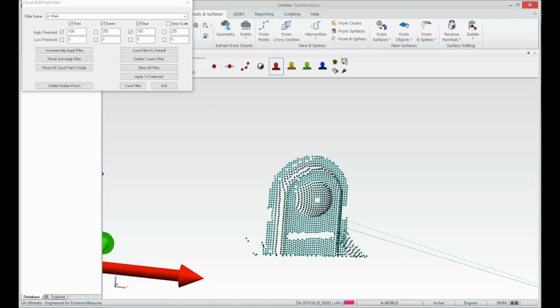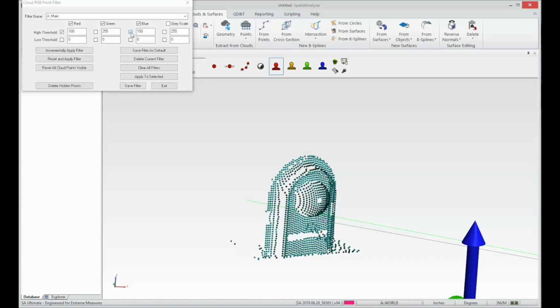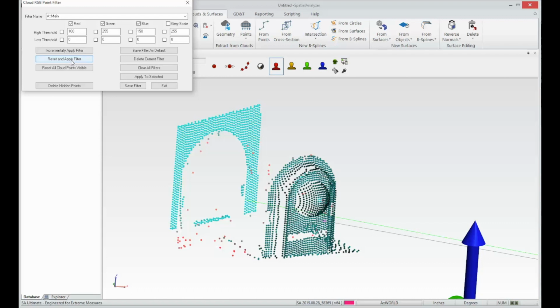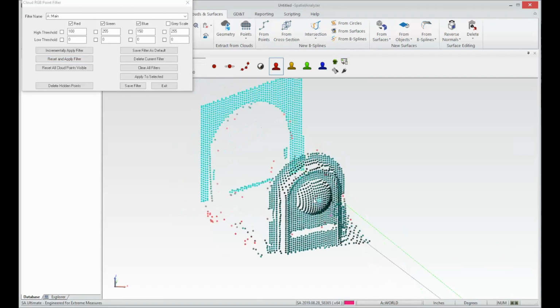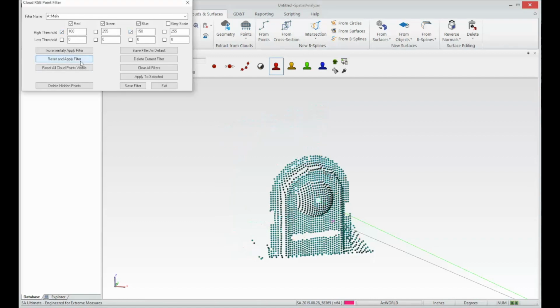Again, that data is not gone. It's just hidden from the graphics views right now. So if we want to bring it back, we can just unselect those high thresholds and reset and apply filter. And we're right back where we started. But I think I do want to get rid of them for now. So we'll hide them again. And there we go, and select exit.